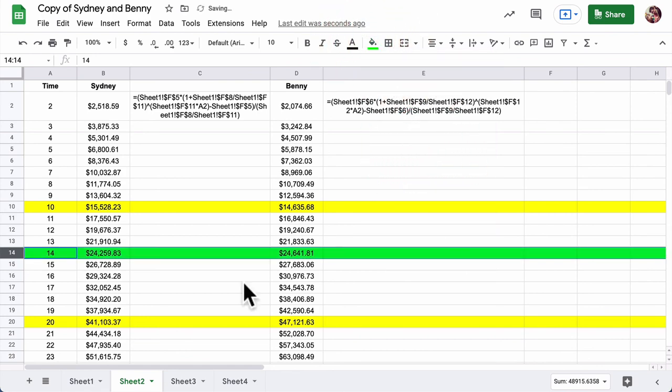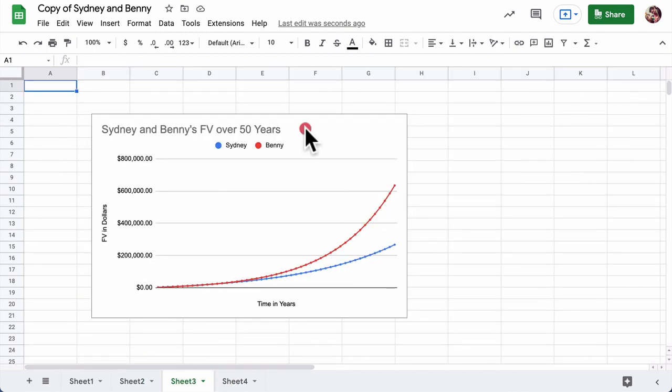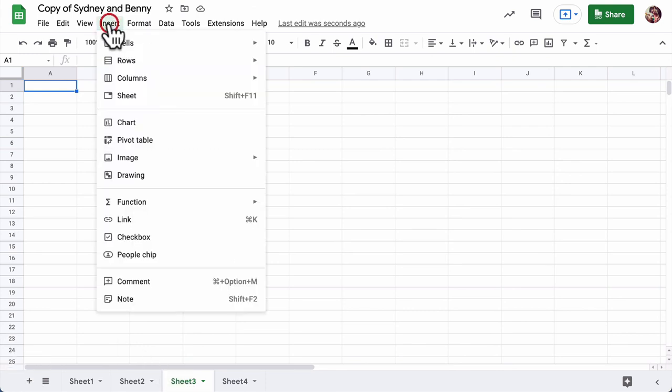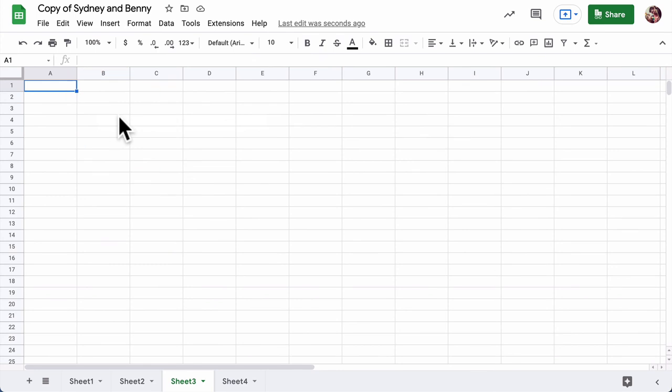All right, now I want to make a graph. Let's see here. So my graph's already set up. Let's delete that and start over. So to get a graph going, I would click plus and make a new tab. Then I would go to insert and put a chart. So go ahead and do that.